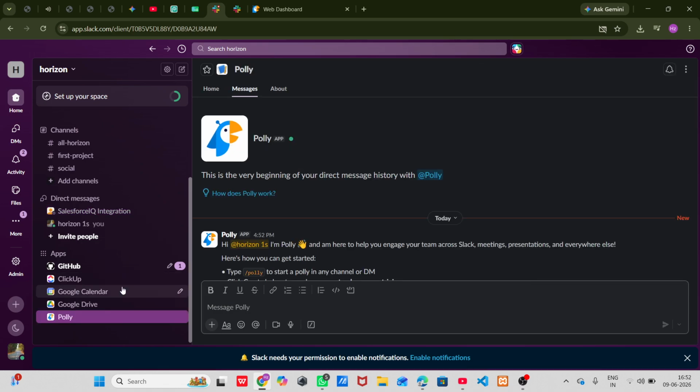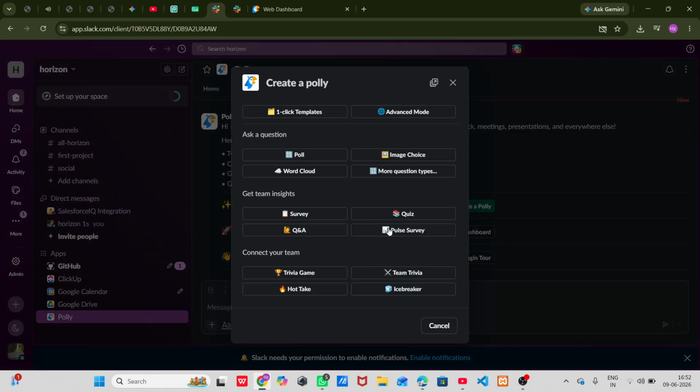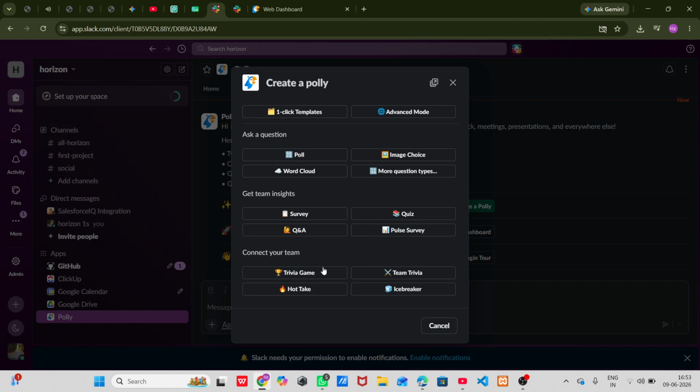Now we're ready to create your first poll. To do this, look for the button that says Create a Poly. When you click on it, a new window will open that leads you through the setup for your engagement activity. Here, you'll set your audience. You can choose teams, coworkers, or even specific individuals, depending on how targeted you want your poll to be.